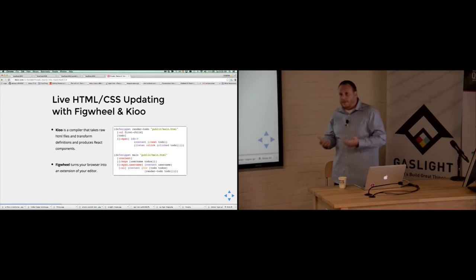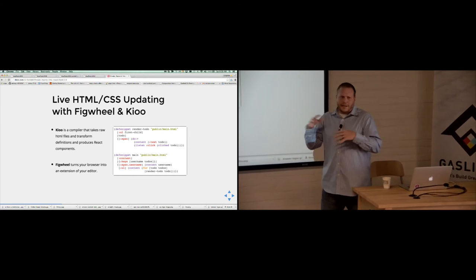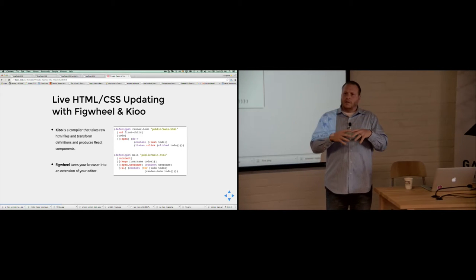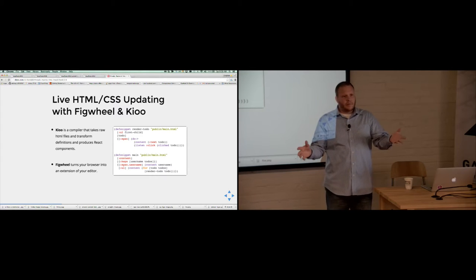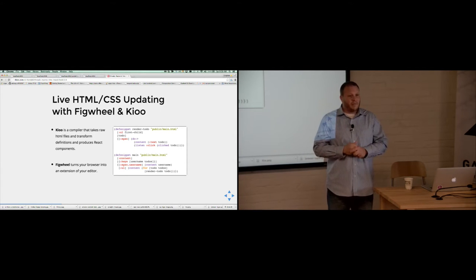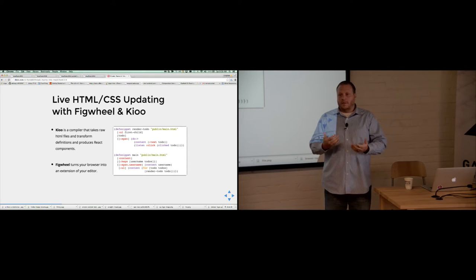JSX, which is Facebook's structure, basically combines the two, where the HTML is embedded with the JavaScript. Well, I want to separate those, because really the designer would like to work with just raw HTML in their editors. Like they want to bring it up in the tools that they have. They don't want to actually work with the JSX stuff.